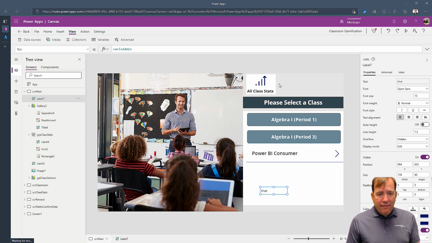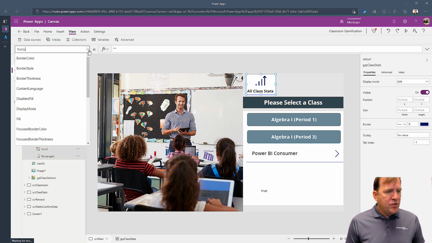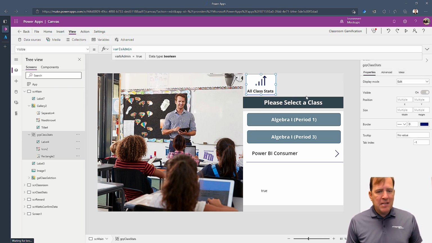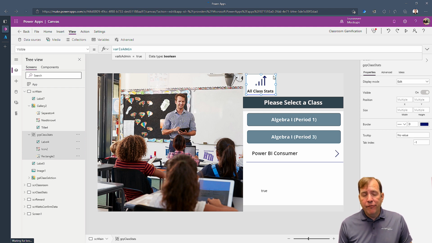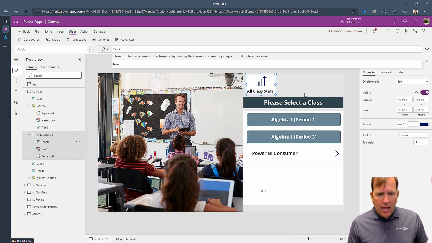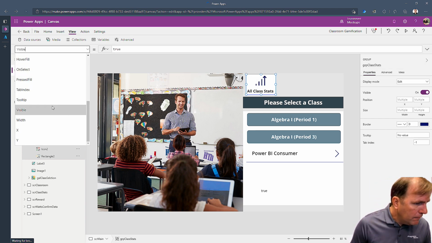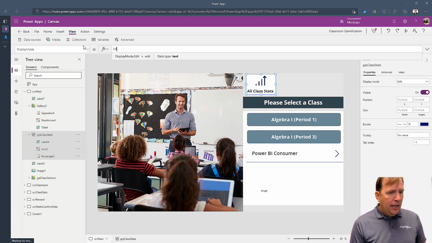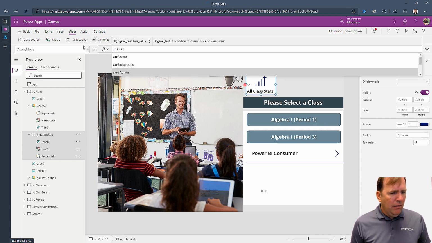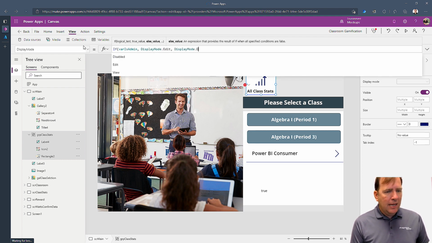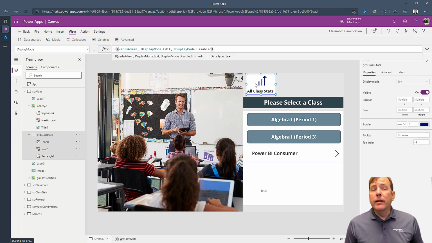Okay, so now I just want to hide this button. Pretty easy in this case. One option is we could use the Visible property. I could say var is admin as that property, and it only shows up if I'm part of that group. Or if I want to disable it, I can go to the DisplayMode property. Display mode, there it is. And I can do something like, if var is admin, comma, then DisplayMode.Edit, otherwise DisplayMode.Disabled. Now this is essentially going to disable the button if I'm not part of that group.